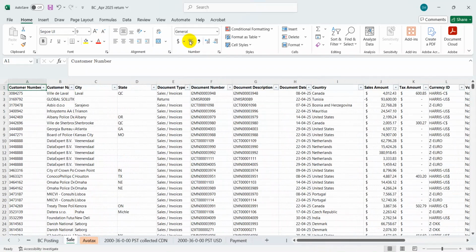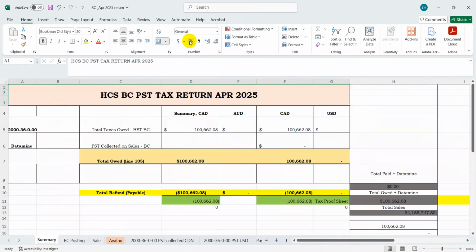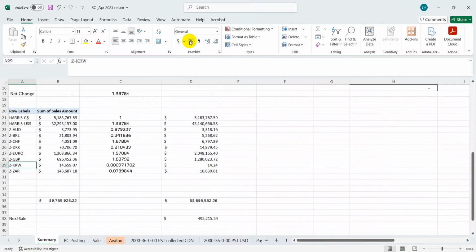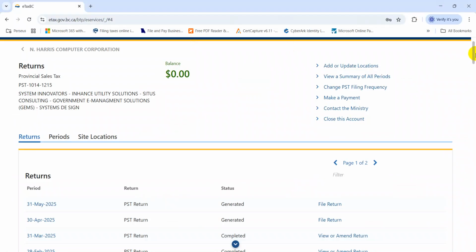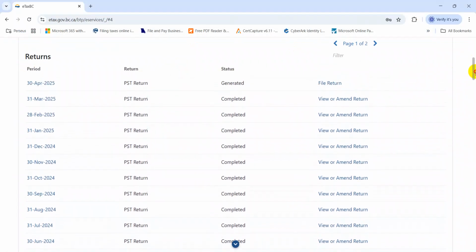So now what I'm going to do is file this return. It's a little bit complicated. You need to work on these templates to really understand the tax systems, the GST, HST tax system or PST tax system, and how it works in Canada. Now here I'm on the website. I will file the April return.